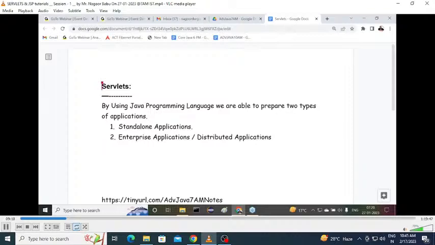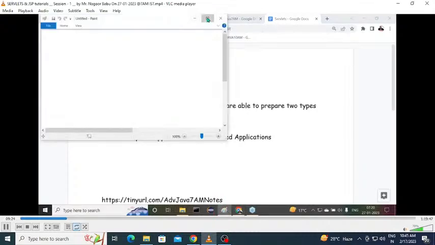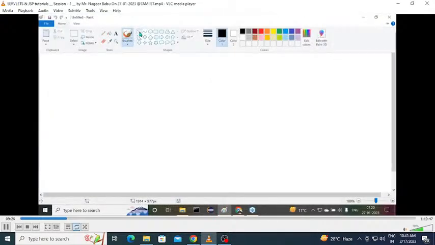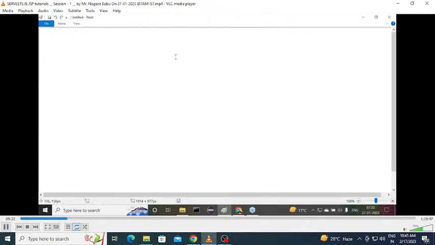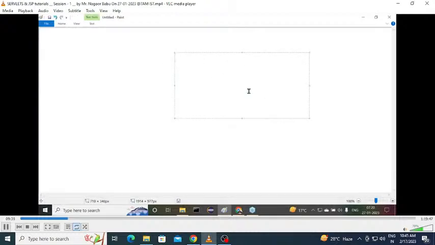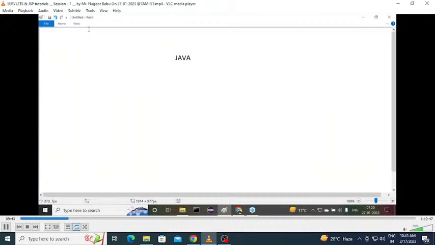Now let me show one diagram through which I want to explain this clearly. Observe carefully. You know, already in the previous introduction classes I might have discussed this point, but again we have to understand the same thing, because this is a solid introduction part for servlets. What is the need to go for servlets, we are going to understand. Java is a programming language. By using Java, we are able to prepare two types of applications: the very first one is standalone applications, and the second one is enterprise applications.